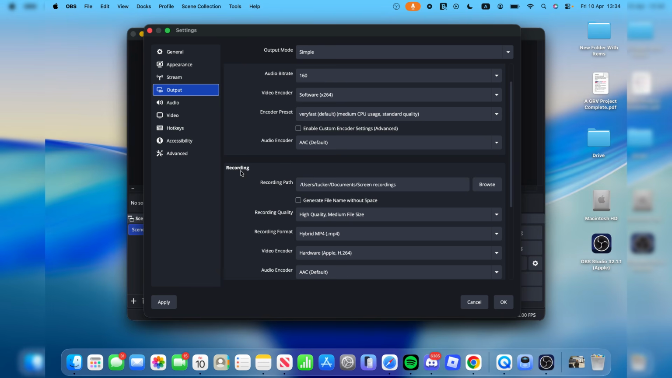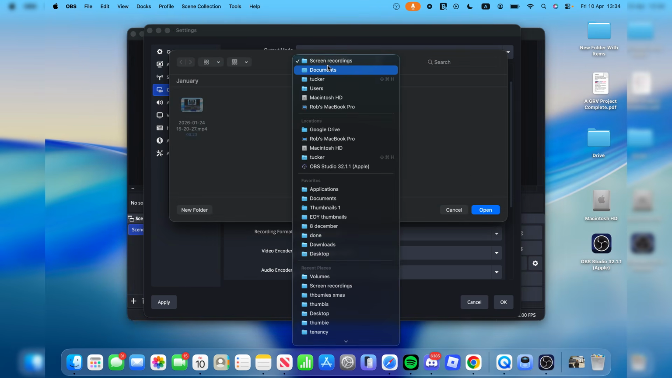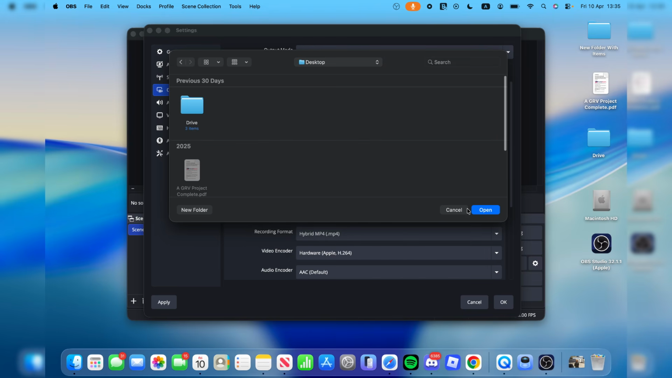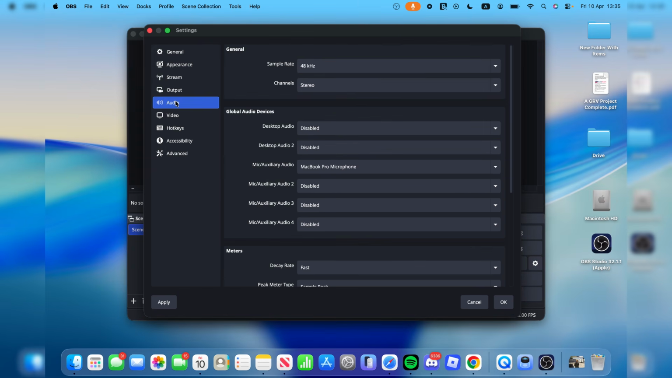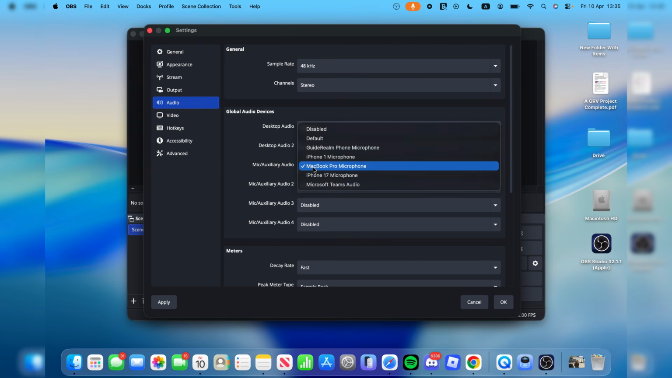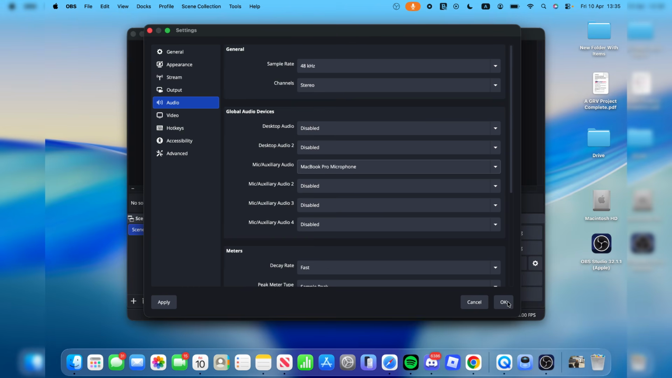Now you can come into recording, and recording path, that is where your video is going to be saved when you've recorded it. So it's going to be in my documents to screen recordings. For this guide, I'm going to press browse, and I'm just going to put it on my desktop so we can easily find it. We can go down to desktop, but you can do it in different places. We'll press open, just as easily found, and you can press audio to the left, and you can come down to mic, and you can choose the mic you want to use, and then press OK.